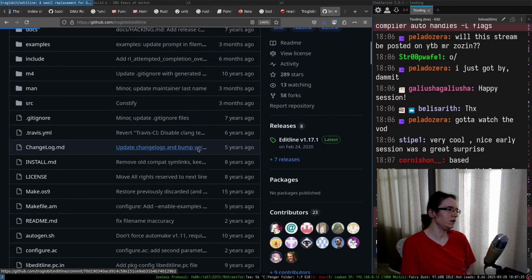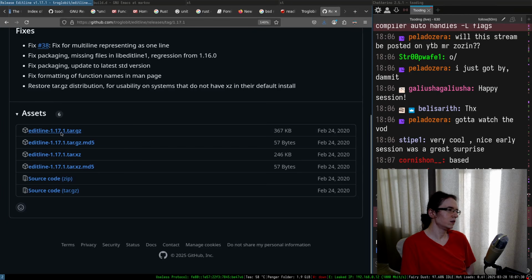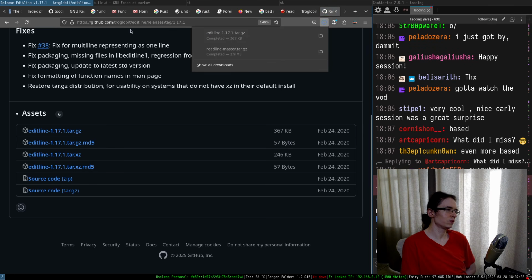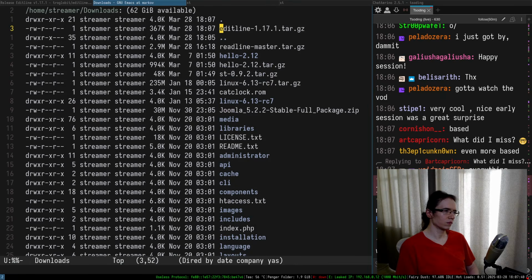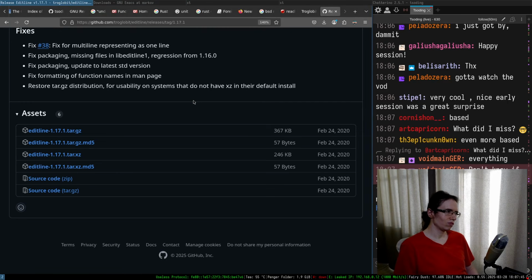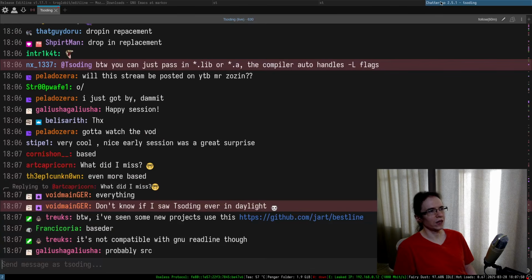So there's also releases. Do they release binaries? They don't, right? So they just release source code. Let's see. Yeah, this is source code. It's not compatible with the GNU Readline though. Yeah, the behavior is also slightly different.